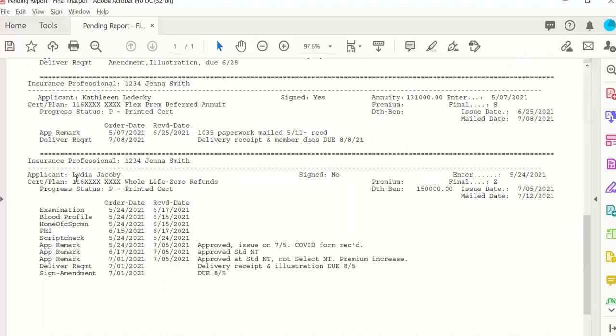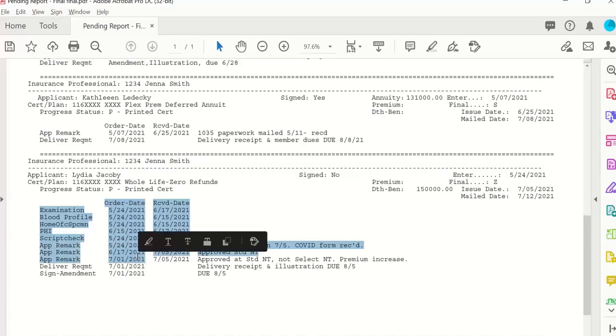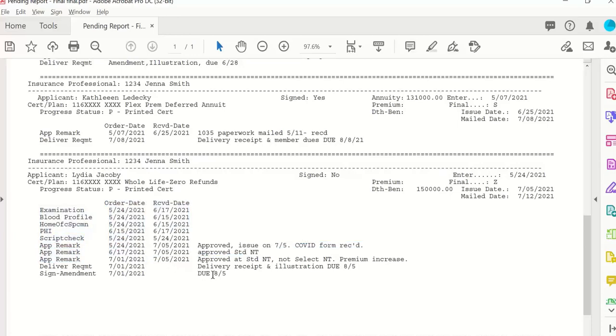This is a great example of a fully underwritten product for Lydia Jacoby. It was entered 5/24/21. It was issued on 7/5 and mailed on 7/12. Now you'll see here's all the underwriting. You'll have a list here of what and when took place. If there are any outstanding issues, which in this case there are, you'll see them again in the Aftermark.